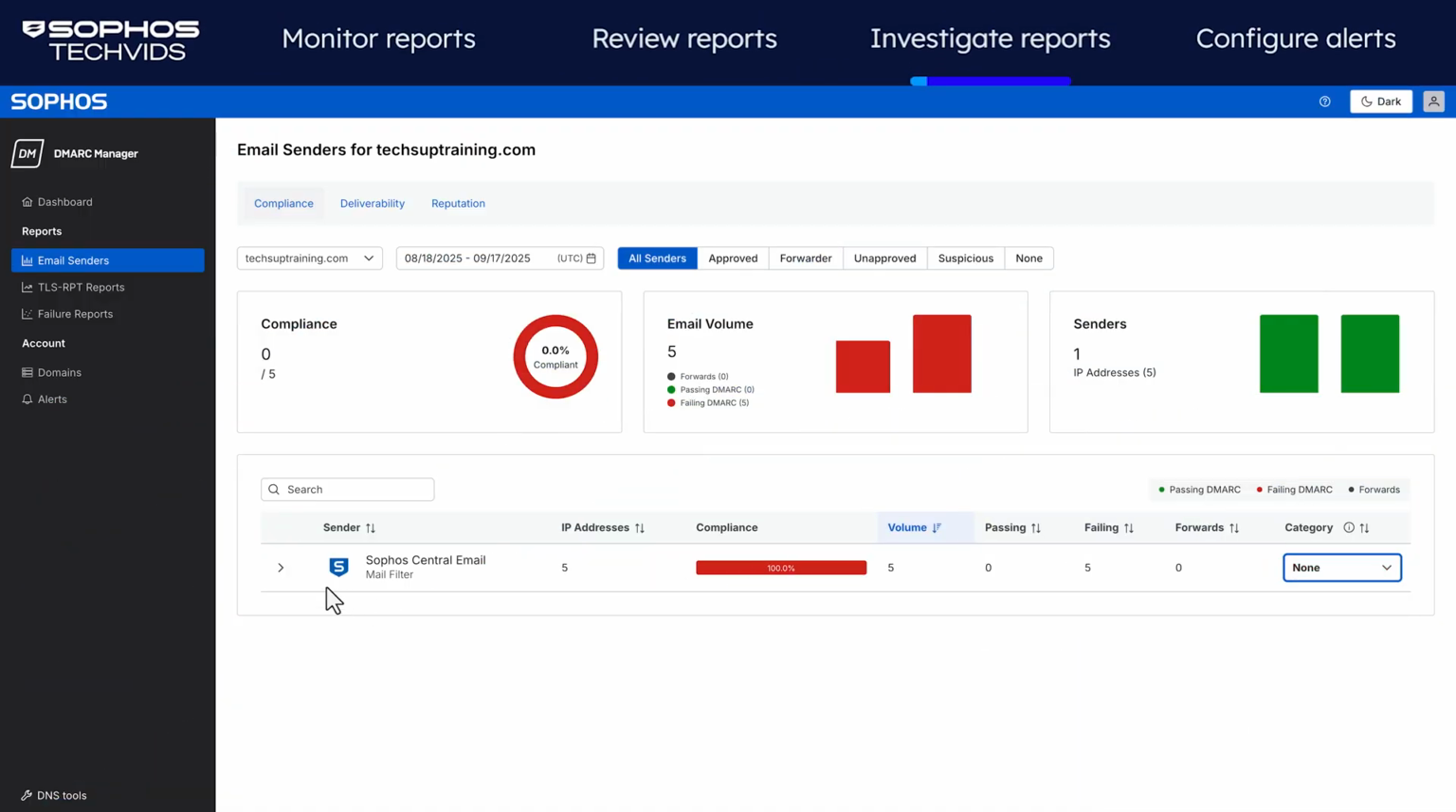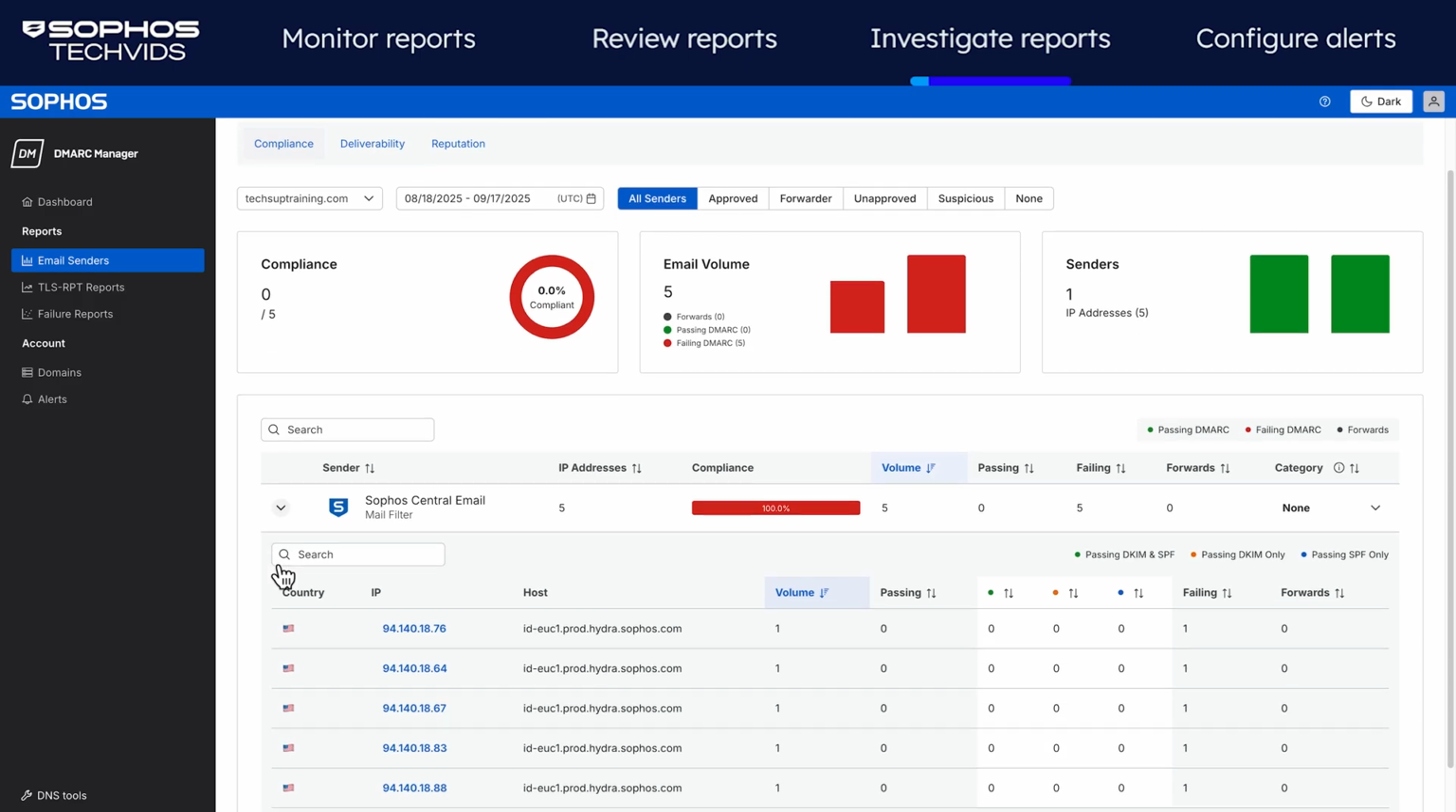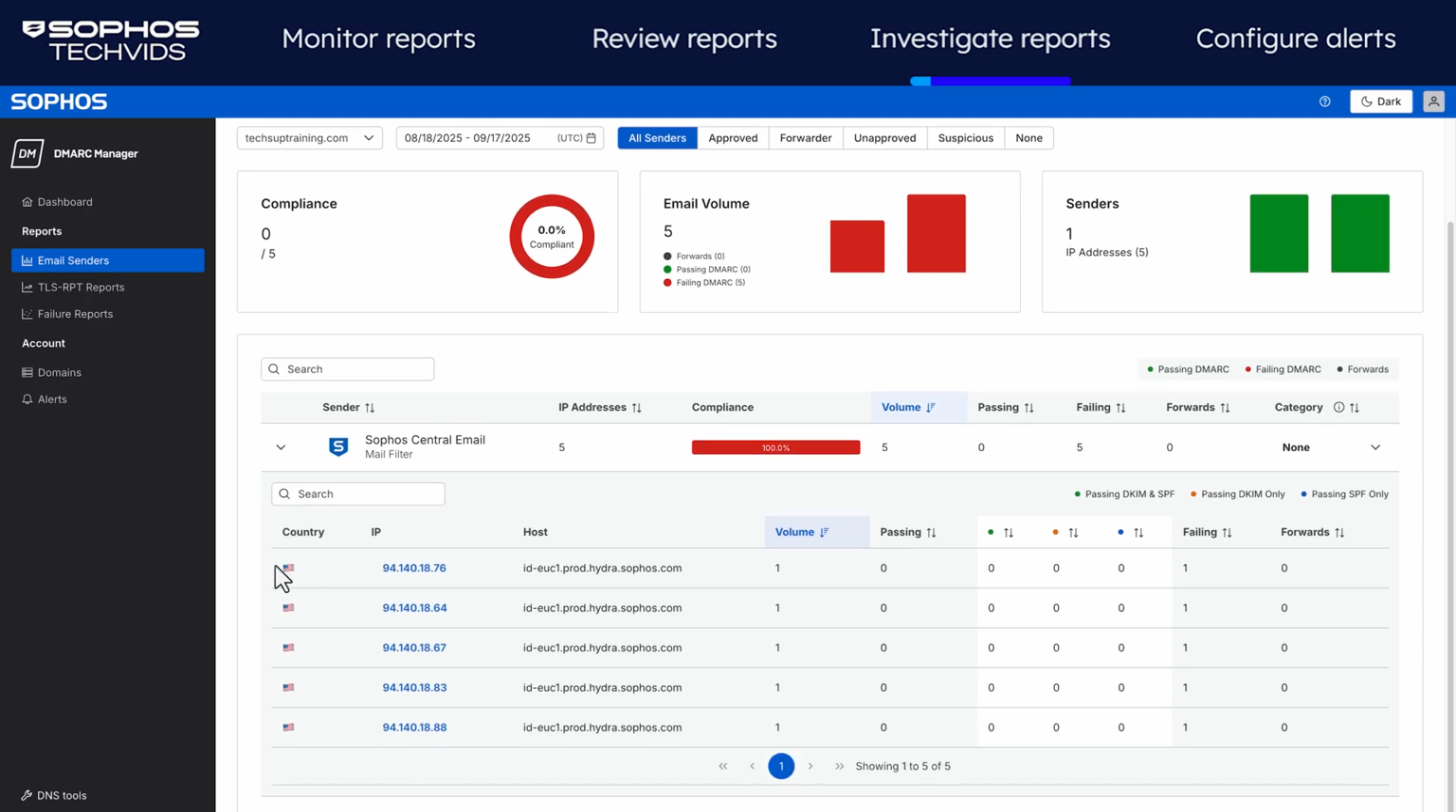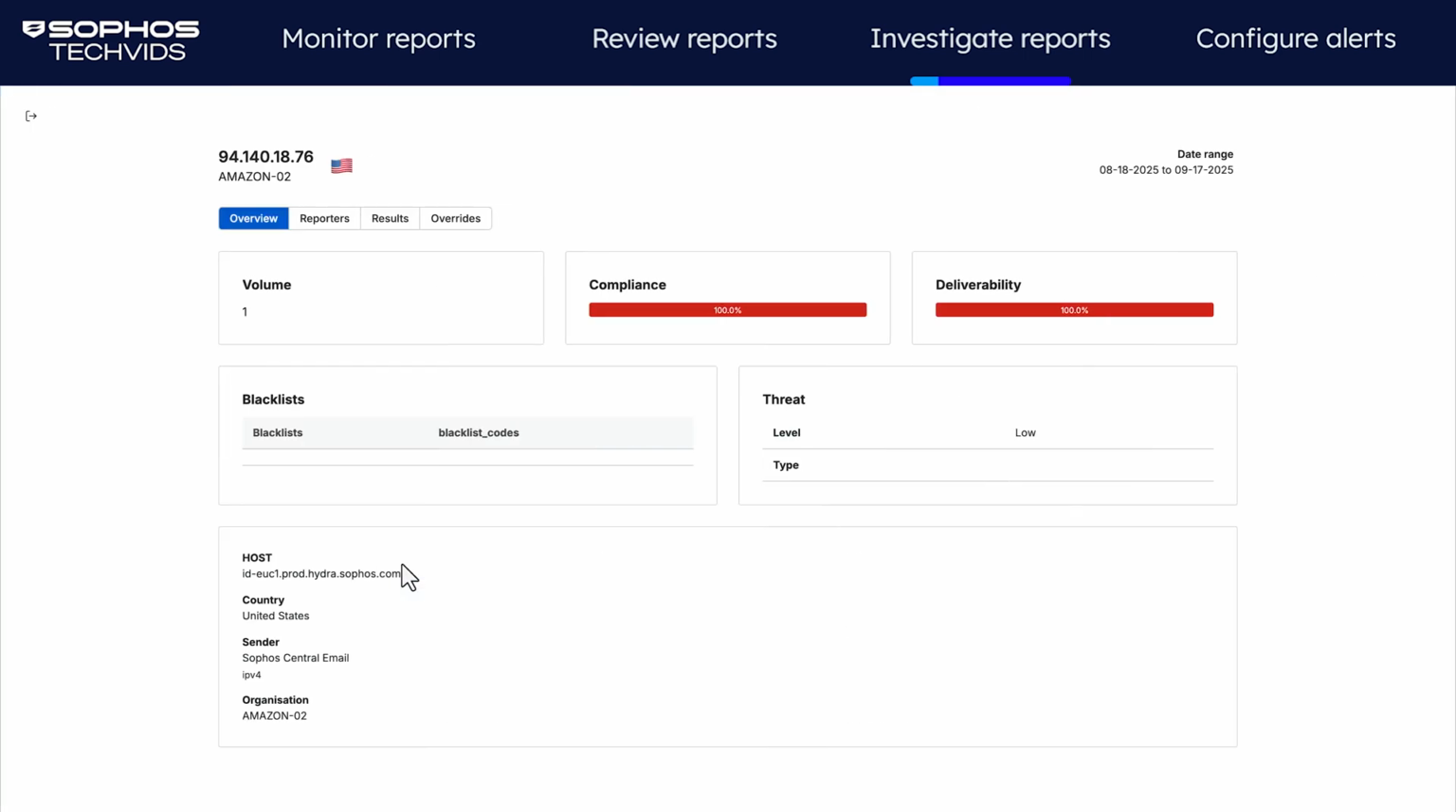Next, I'll look at this report as an example by selecting the specific IP address. Here, you can see one of the emails failing DMARC, so I'll select that IP address to investigate further. Here, the volume dictates how many emails were sent from the respective IP address. The report also shows the compliance and deliverability percentage. Blacklists specify when the IP was listed by a real-time black hole list, or RBL.